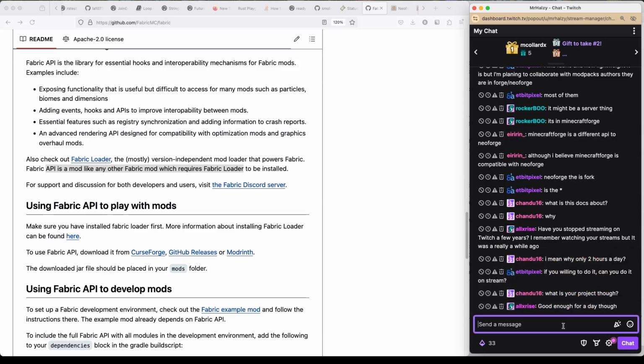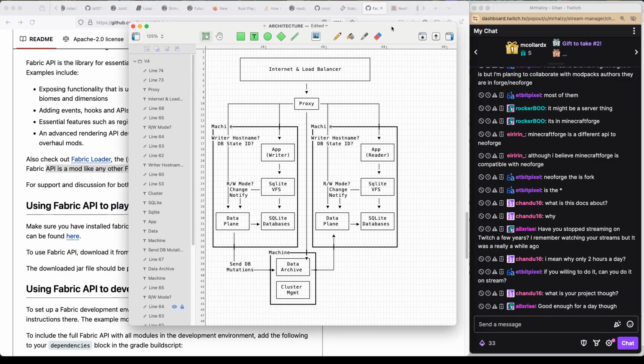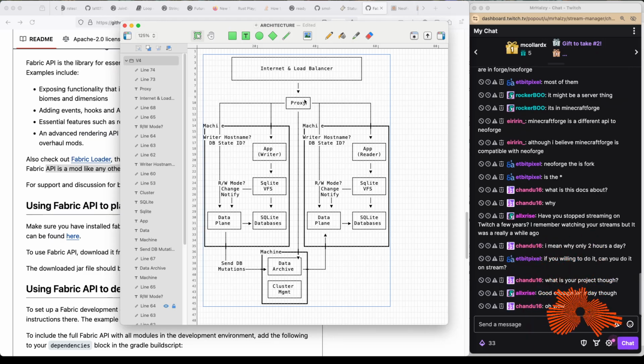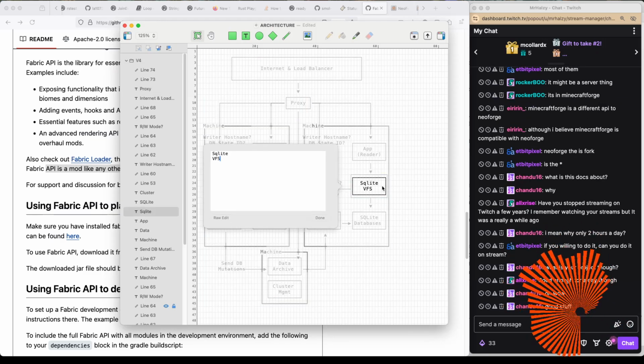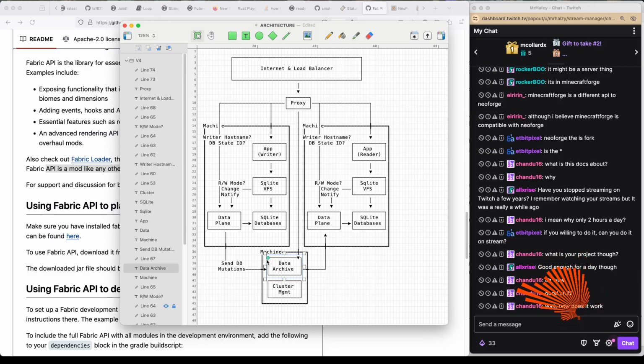Oh, what is my project? My current project is a SQLite replication tool. So, you set up, where is it? I have got a tool for this. This is what I'm building. So I've built out a proxy plugin for SQLite. We're currently working on Dataplane. And next will likely be Data Archive.